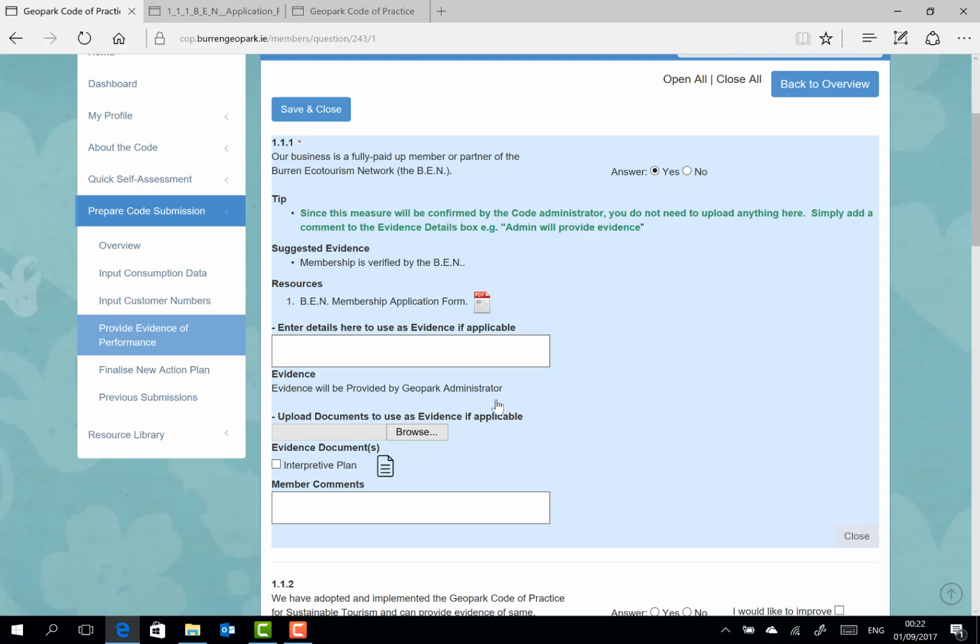For this measure and for some others, the code administrator will provide the evidence for you. In this case, the code administrator will verify to the evaluators whether a business is a fully paid up member of BEN or not. In these cases, you are not required to upload anything. However, it is essential that you enter a comment in the evidence details box here to let the system know that the evidence will be made available later. So let's enter "admin will provide evidence" and hit close.